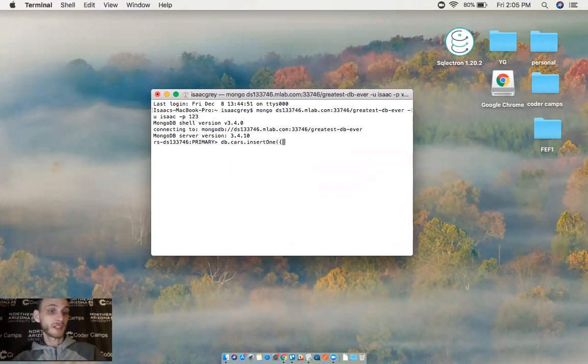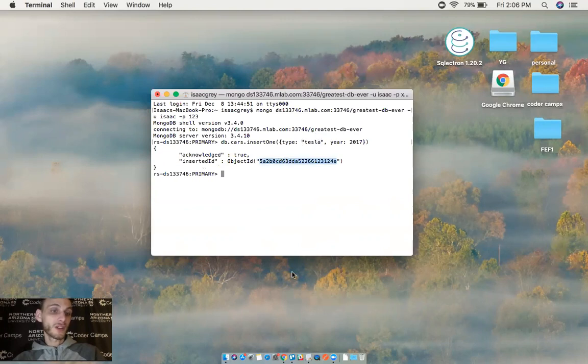From here, we just pass in an object. So, brackets, the key value pairs. I'll just say the type of car is equal to Tesla. And let's do the year of the car equal to 2017. As you can see, it acknowledges successful and generated this ID for this document.